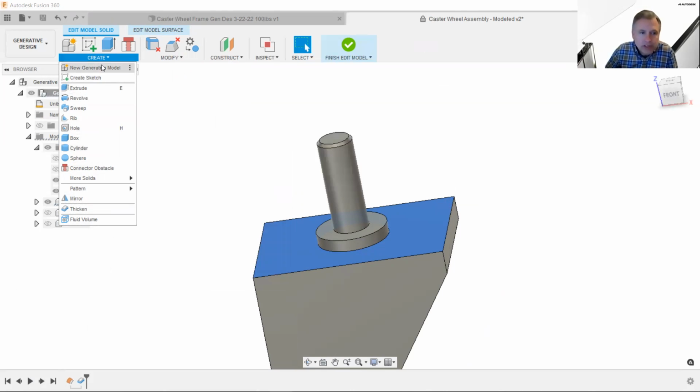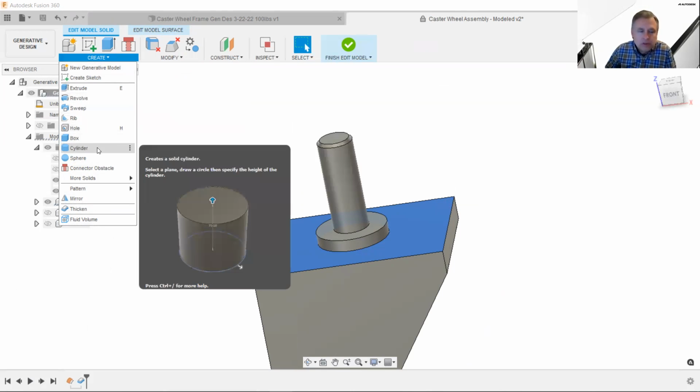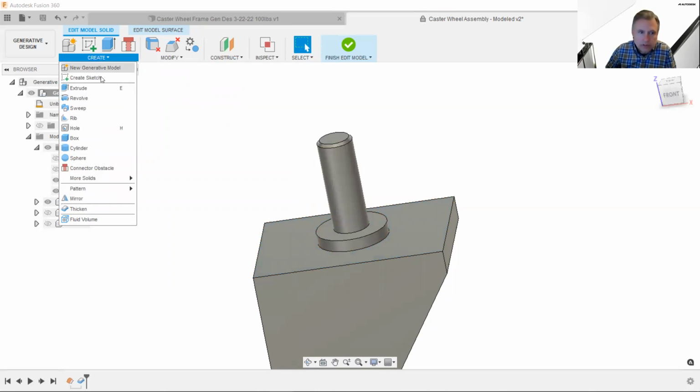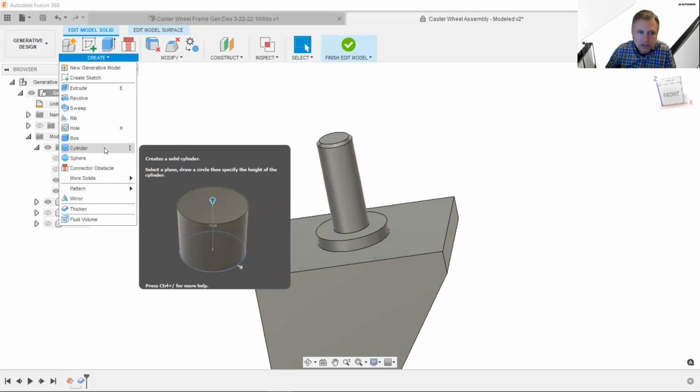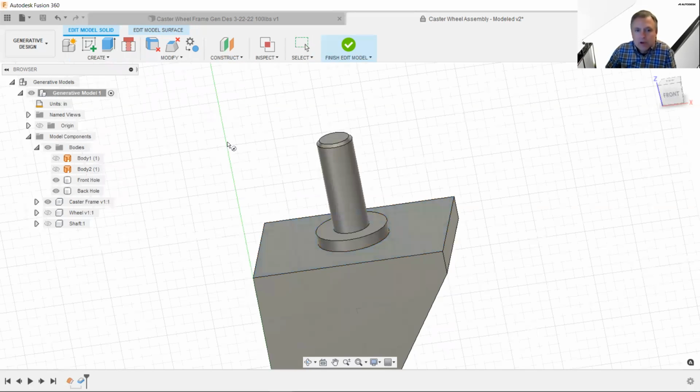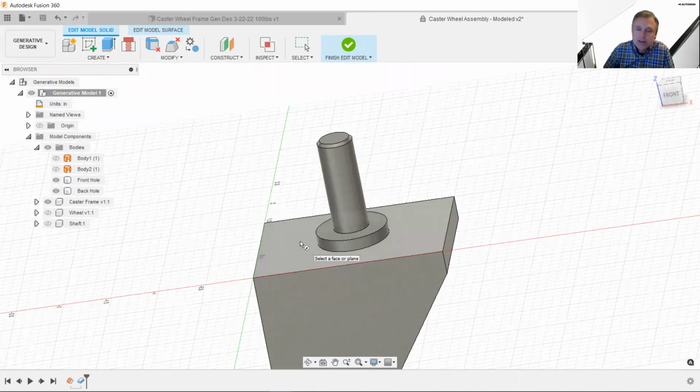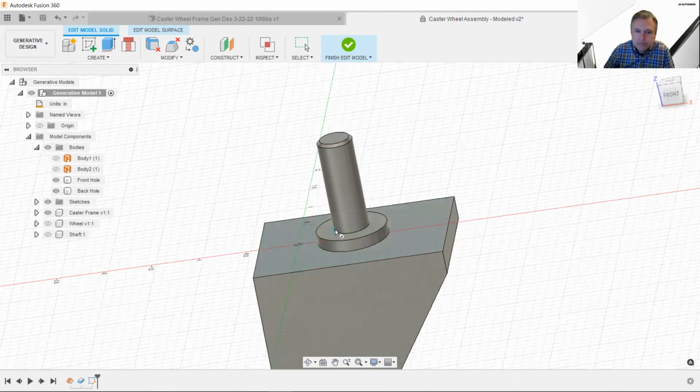So from the create menu, click on cylinder. So create cylinder. Now, if you're brand new to Fusion and you're just wondering, what is Fusion wanting me to do? Just pause your cursor there for 1 second and you'll get a tooltip. So in this case, it wants to know what plane we are going to start on. So I'm going to click on that top horizontal planar face of the frame.